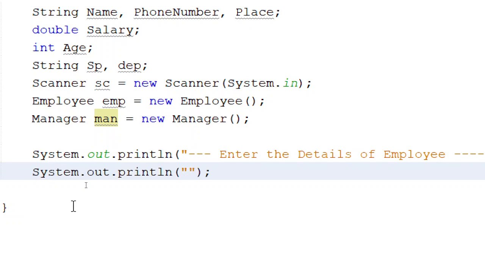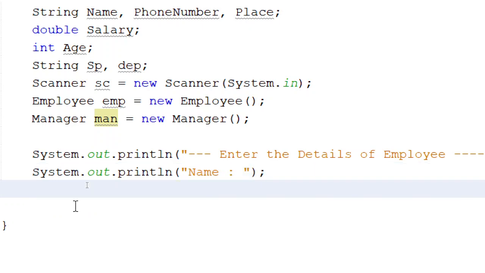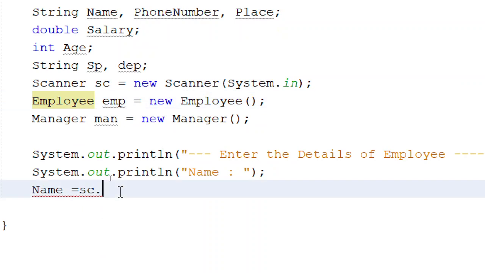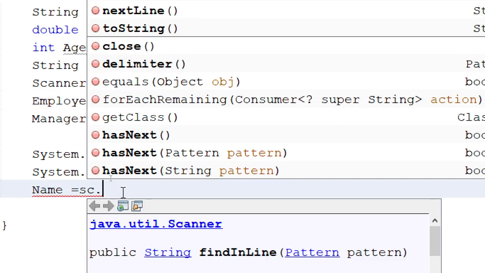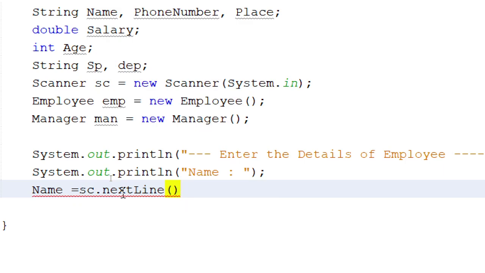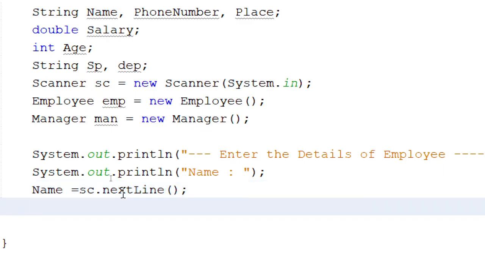Anyway, then let's start reading it. S out. Name of the employee, name. Okay, name equal to, I'm reading it from the keyboard. So SC is my scanner class here. SC is the scanner class. SC dot, it is the next string. So I'm going to say nextLine. Okay, that's done.